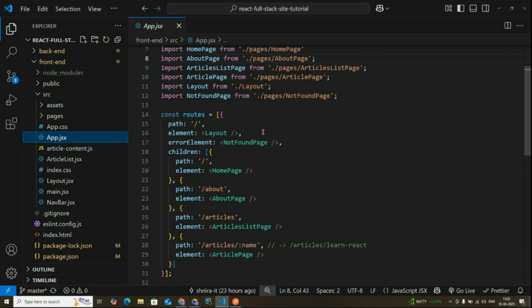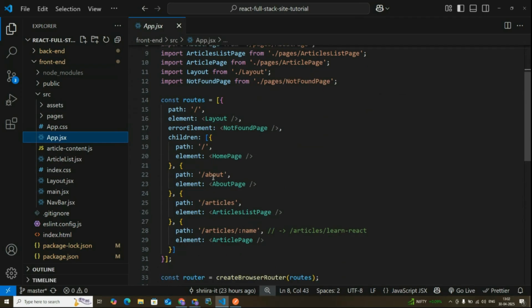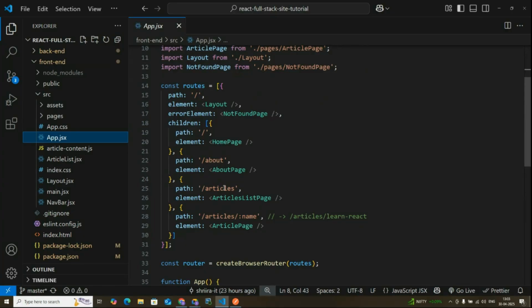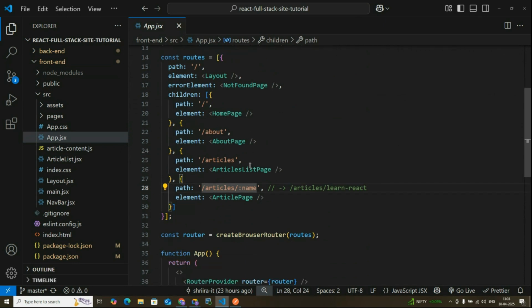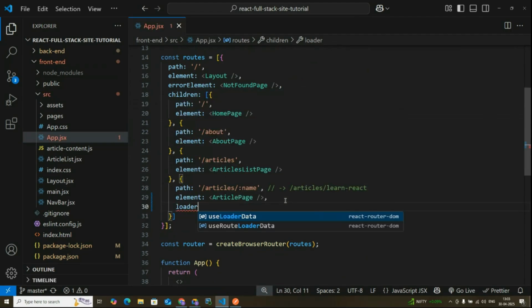Now, remember that what this routes array did is it defined what page component should be displayed for each part. So we had this surrounding layout component that basically was in charge of displaying the nav bar, and then we had the home page, about page, articles list page, and article page. So what we need to do here in order to load data for one of these pages is we actually just need to specify another property in one of these objects. And that is a property called loader.